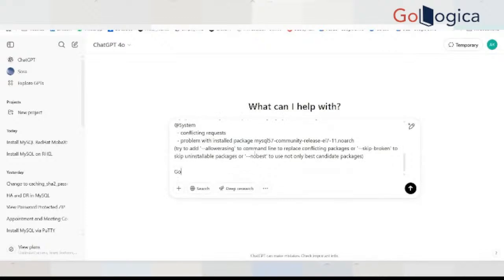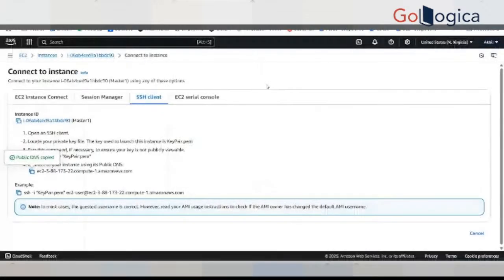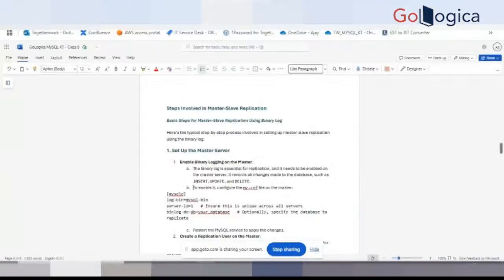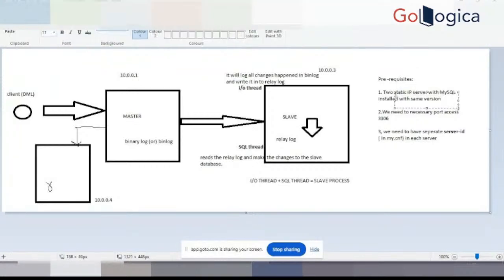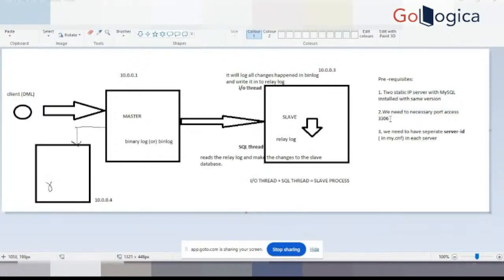Okay, now I will share my screen and explain the steps. These are the prerequisites we need to maintain. You need to have two static server IPs with the same MySQL version. Then you need port access, both inbound and outbound, enabled for MySQL with 0.0.0.0. Then you need a separate server ID.